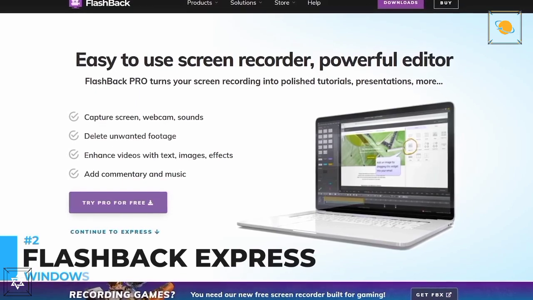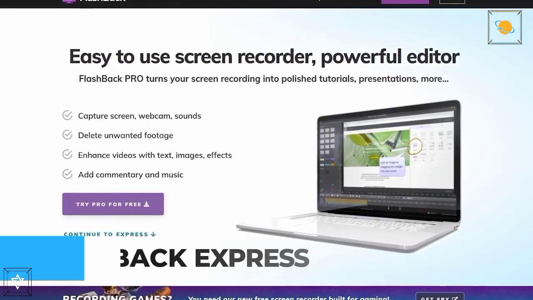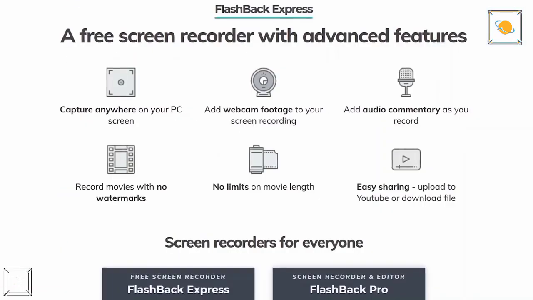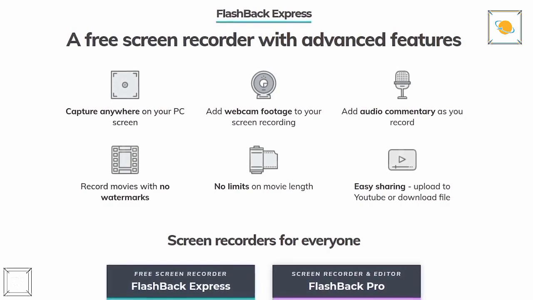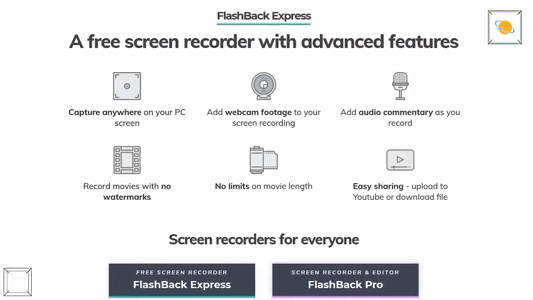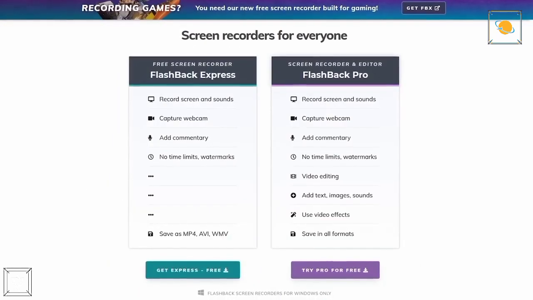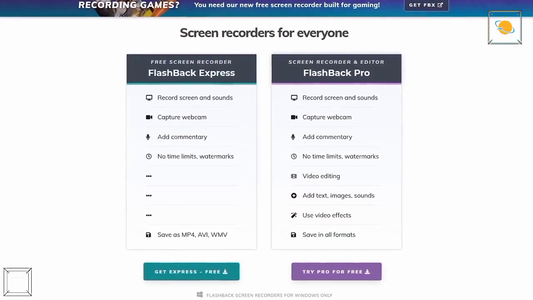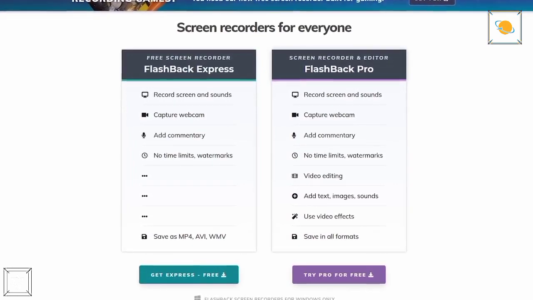This is a Windows-only program I highly recommend for those people just starting out learning how to use screen recording software. Not only is it easy to use, it lets you adjust the frames per second, capture any part of your screen, and uploading directly to YouTube is a breeze. What's nice about Flashback Express is that there are no nasty watermarks added and no time limits on your recordings.